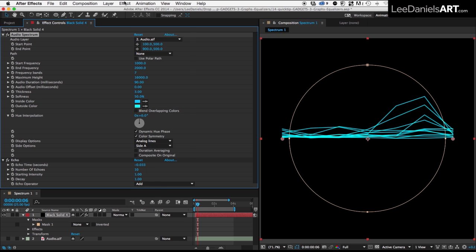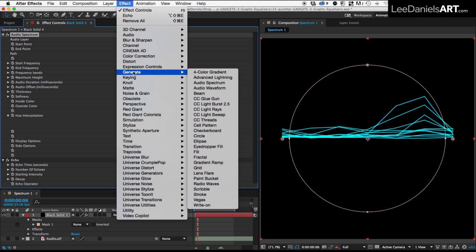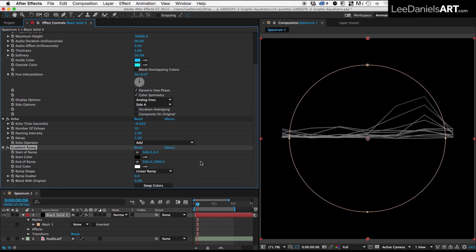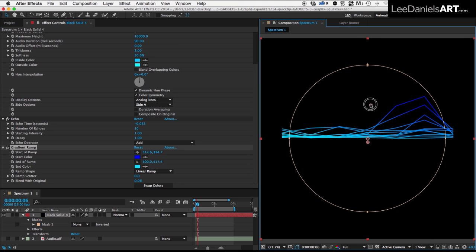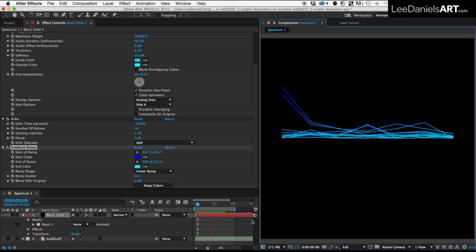To add some color variation, go to Effect, Generate, Gradient Ramp, change your colors and adjust the height of the ramp. And you should have something that looks like this.